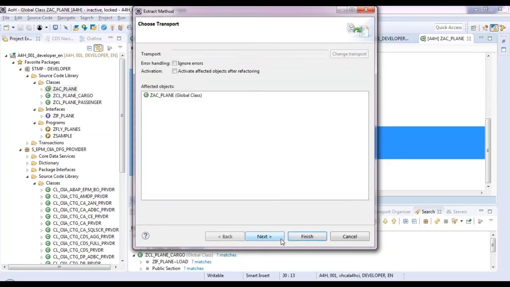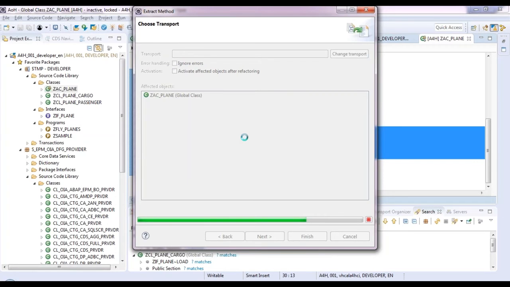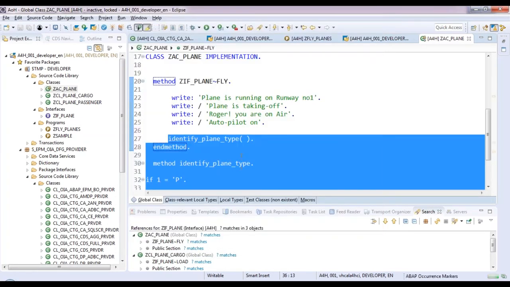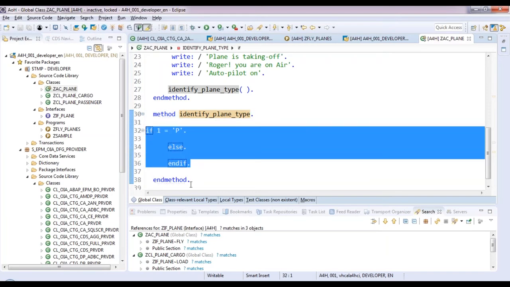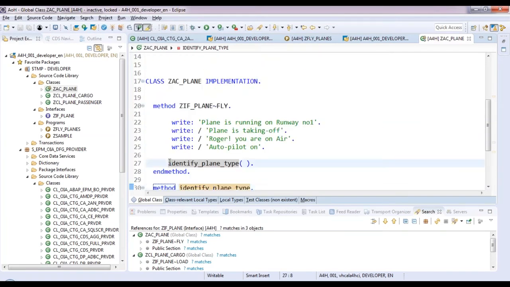Click on next, it should be in the same class, fine, finish, and you will see this whole piece of code now will be written automatically in a different method. You see, identify plain type, the whole if condition is now moved to a different method, and now you see here in this piece it is calling this method automatically.